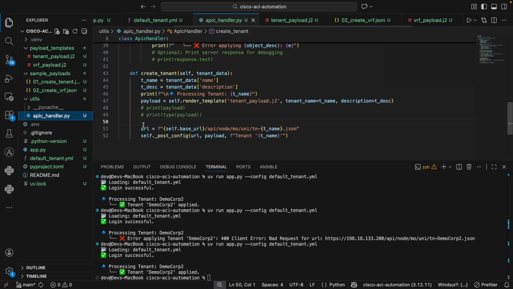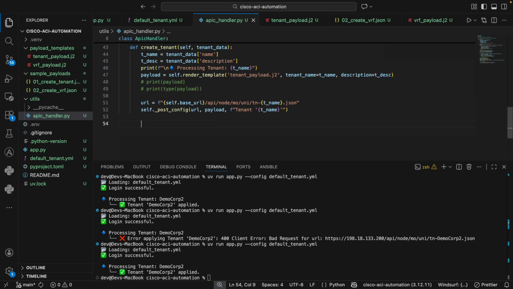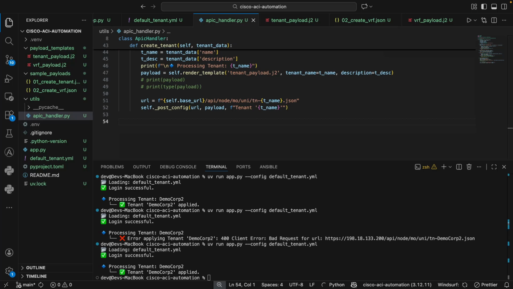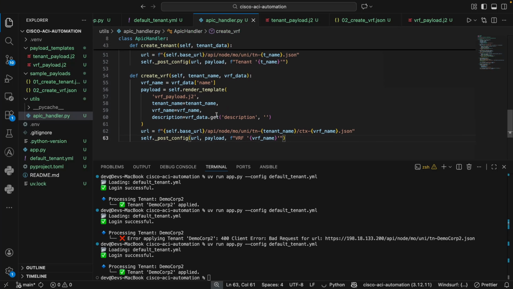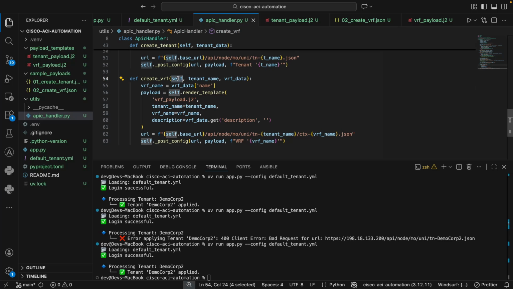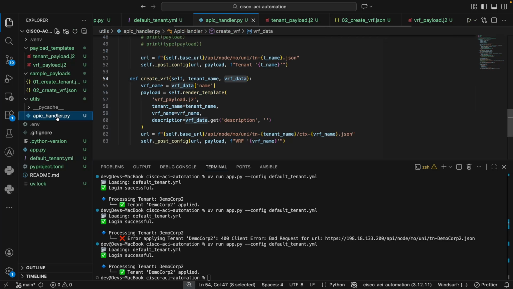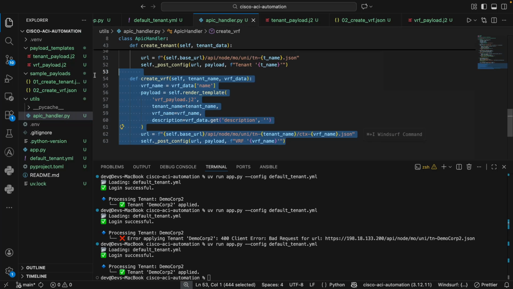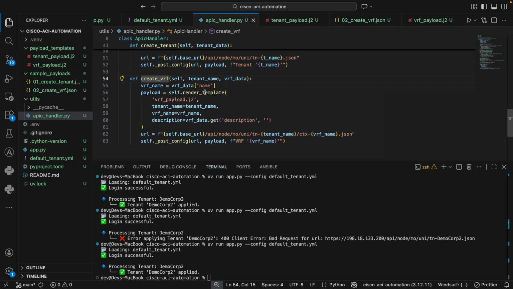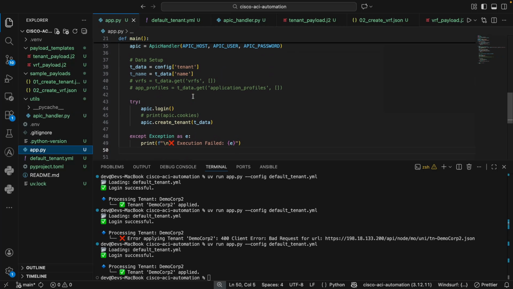Now we'll go to APIC handler. So here we'll add the method for creating the VRF. Paste it. So here we need to pass the tenant name and the VRF data. VRF data will be read from this file. So this part is completed. APIC handler logic is completed. Now we just need to add it in app.py.